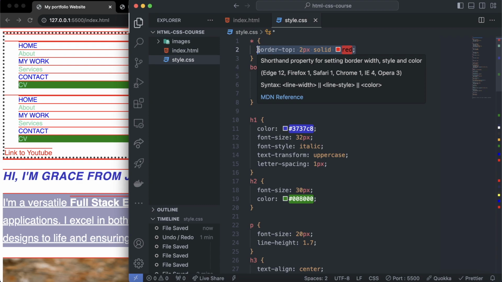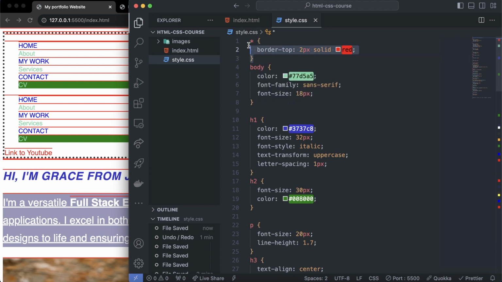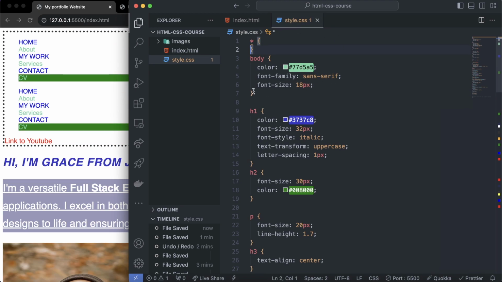We are going to look at a very important use case for this universal selector, and you are going to see what every CSS developer always has in their project. So now let's remove this. We don't need it. Later we are going to work more on this.